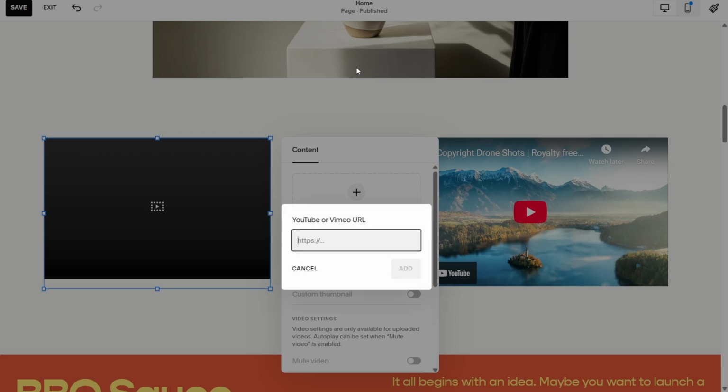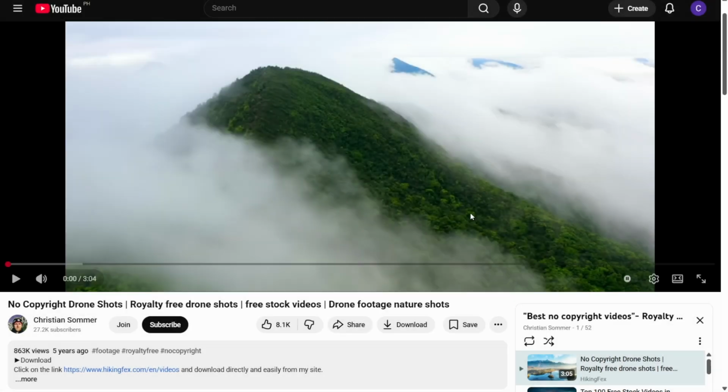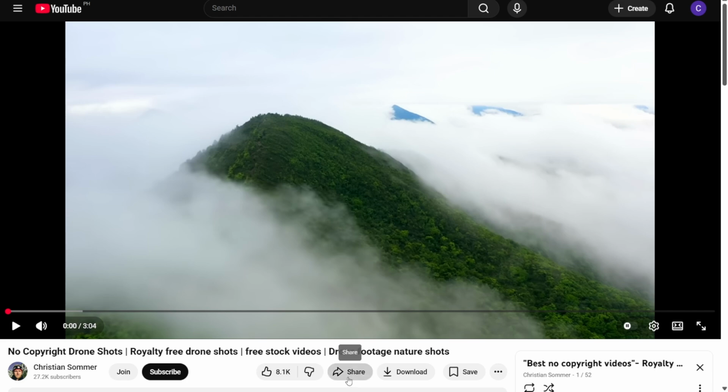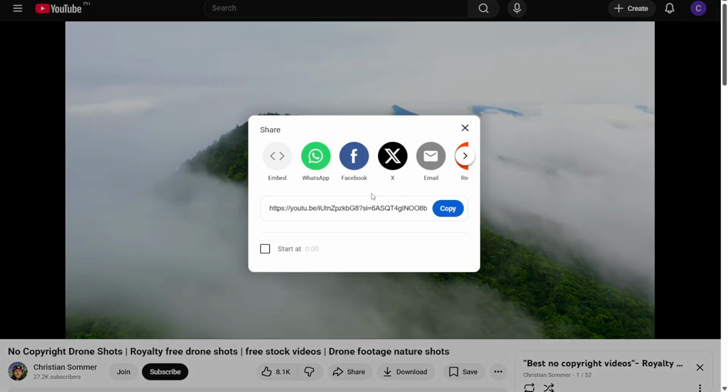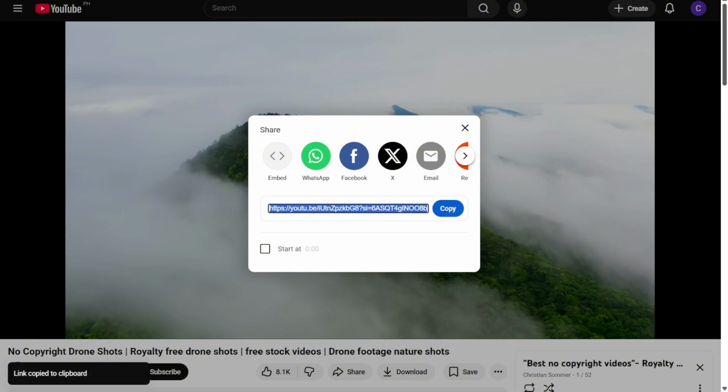And in here, what you want to do is simply head over to the YouTube video. And at the bottom, click on Share. And once you click on Share, you just want to simply head over to the right-hand side of the URL and press on Copy. Now head over back to Squarespace.